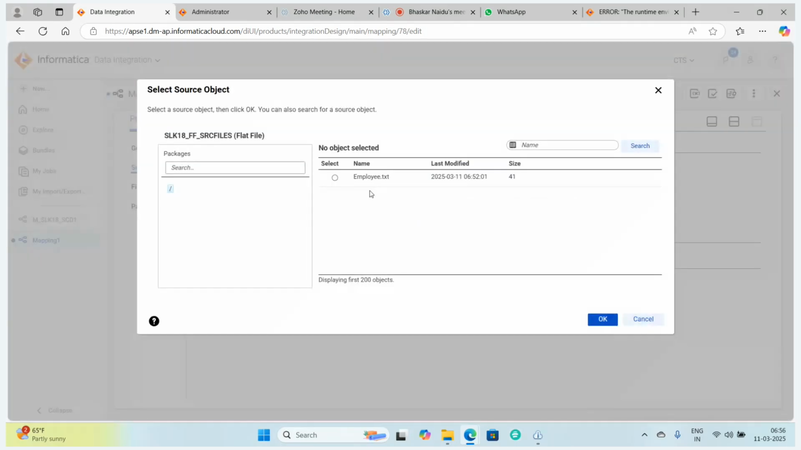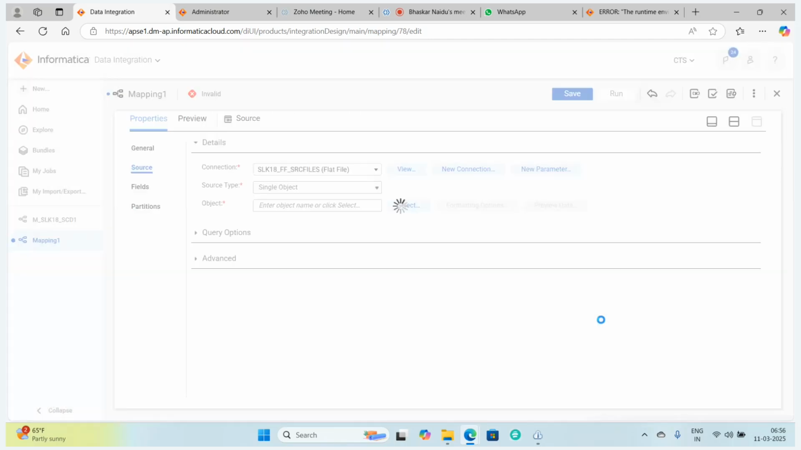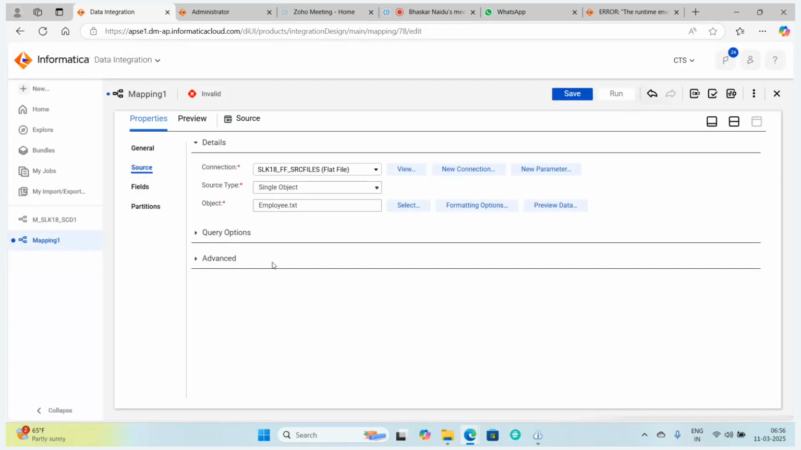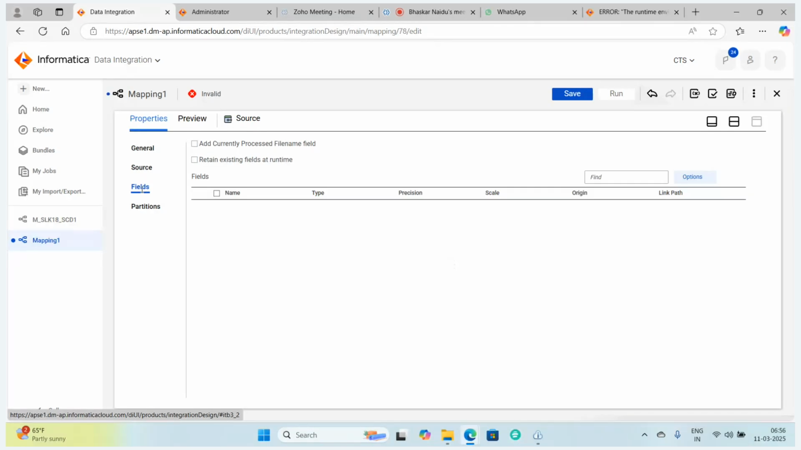So the directory we have already mentioned. In that directory, whatever files are available, we'll be able to see them here. Click OK. Now go to fields.